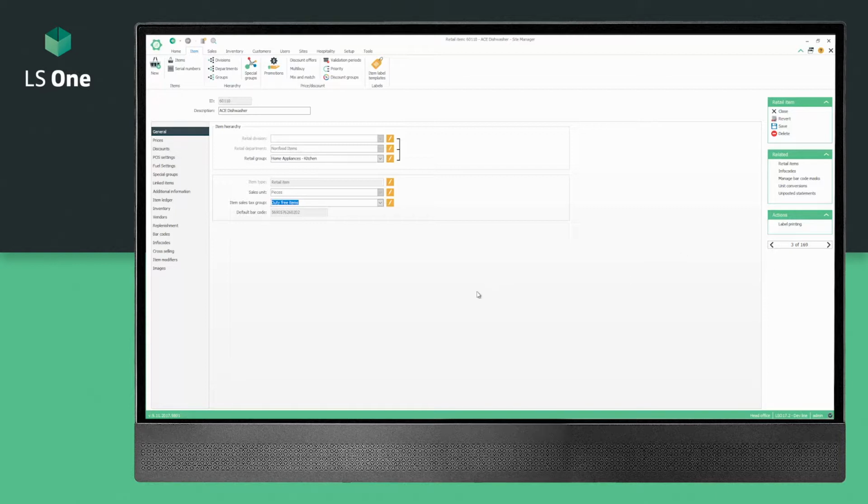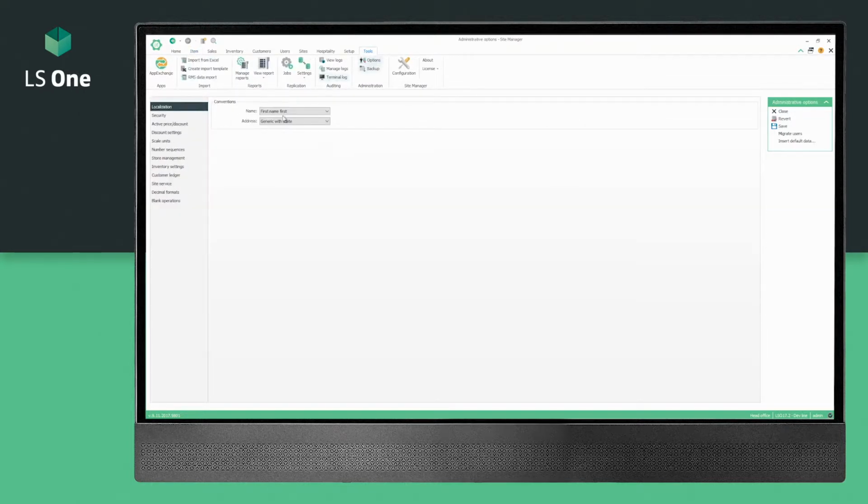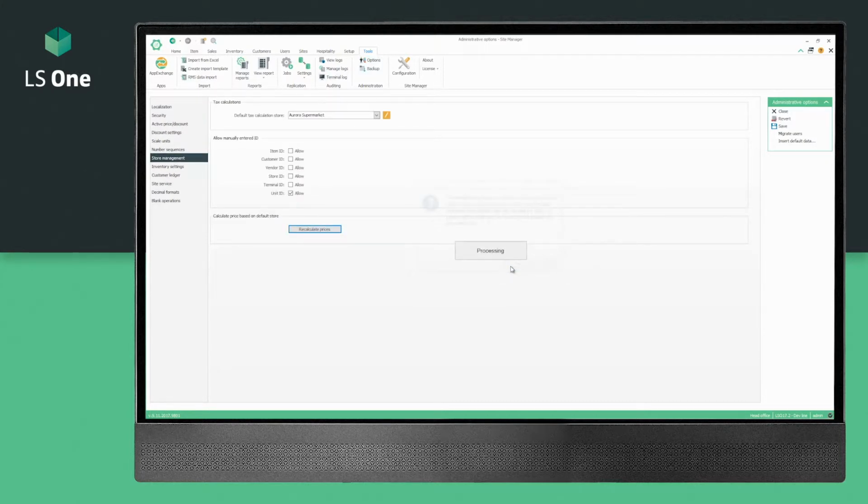The last thing that I need to do and make sure that all my new taxes are updated correctly is to actually go onto the Tools, Options, Store Management, and Recalculate Prices. What this will do is it will go through all the item prices and reassign the tax codes that you've now applied to the system.